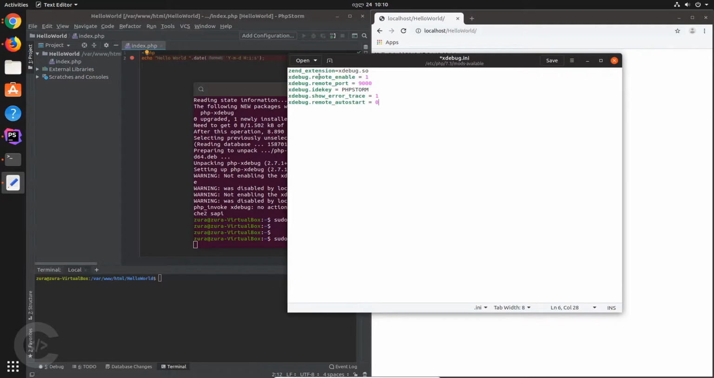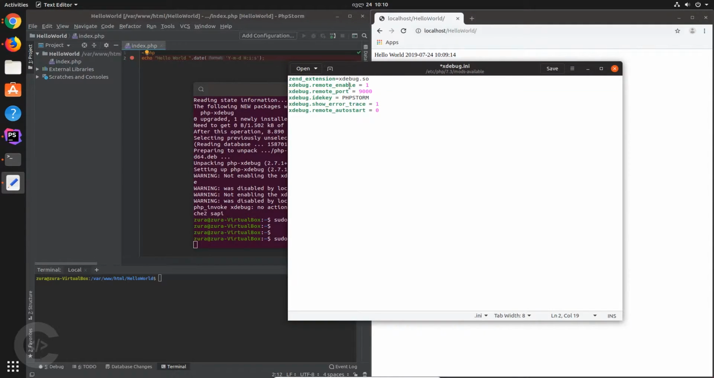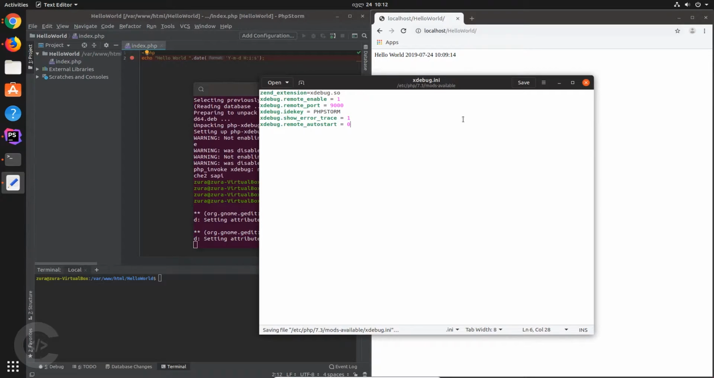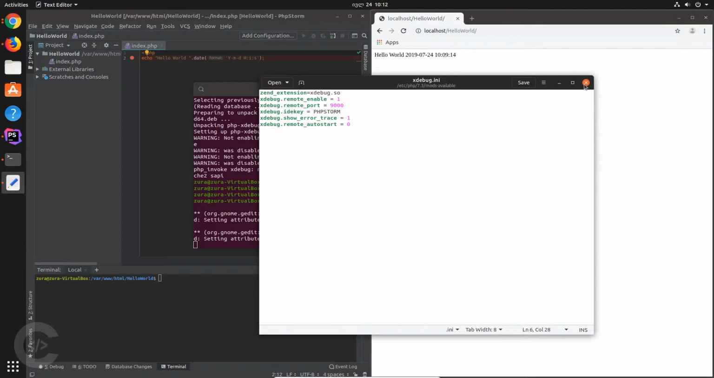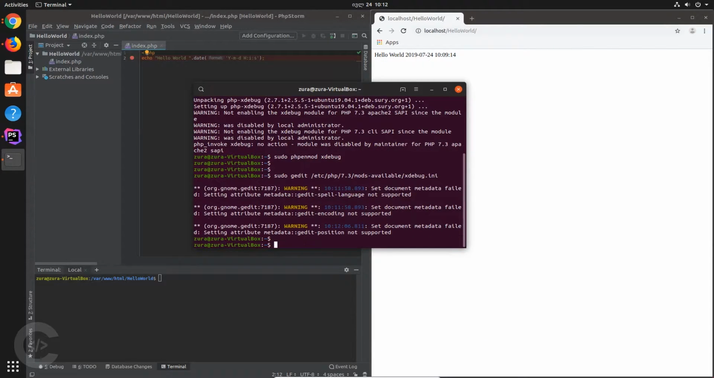The xdebug.remote_enable means that I want to enable Xdebug. This is the port. This is the ID key. You can skip this. Right now the only required option to enable Xdebug is this remote_enable one, because by default the port is 9000. We can skip this show error trace. We can also skip this remote autostart. Let me save this. You can find this code in the video description. Okay, so now I'm gonna close this and restart Apache.